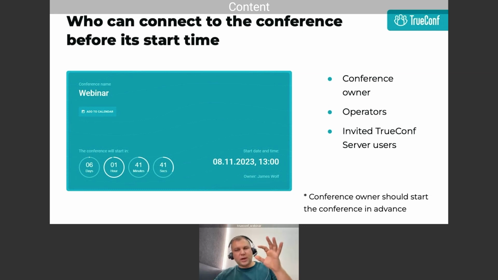We do this for simplicity. The start time is just one time, so it is very difficult to get confused because it's one time for all. However, it is not something new. It was and still is available for the conference owner, operators on the server, and TrueConf users listed as participants of the conference to join the conference before it starts.